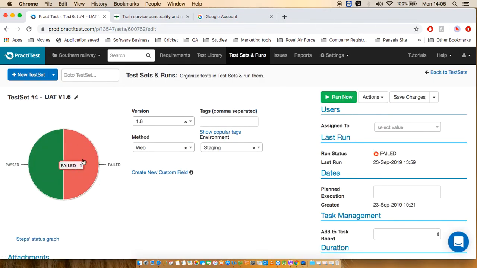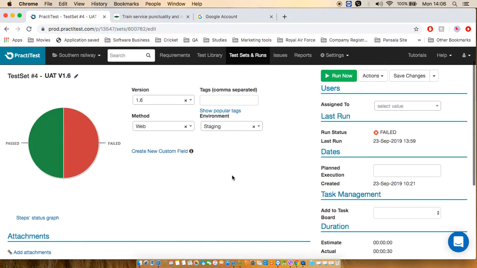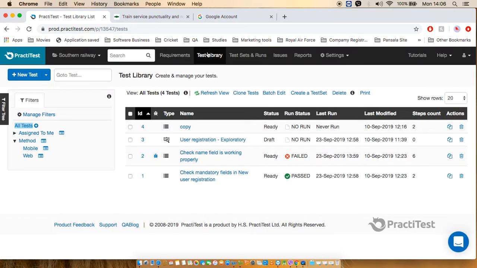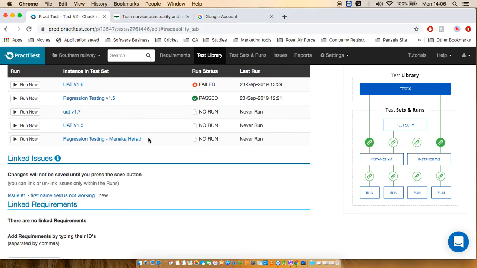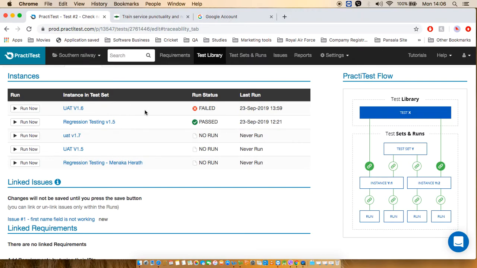So you will see the failed one and passed one. Which one is it? This one? Yeah, I think it is this one. And original test library, you will see the check name field working properly, that is failed, and once you click this one it will direct you to the issue section, and you can easily capture the issue. And this is end-to-end testing. You can see all the traceabilities in this section.